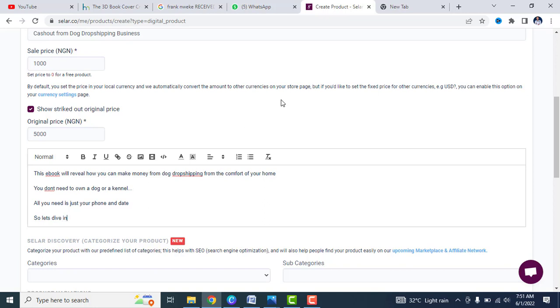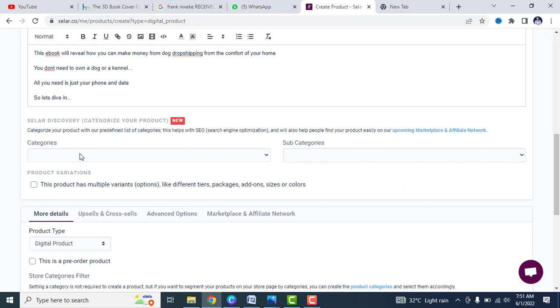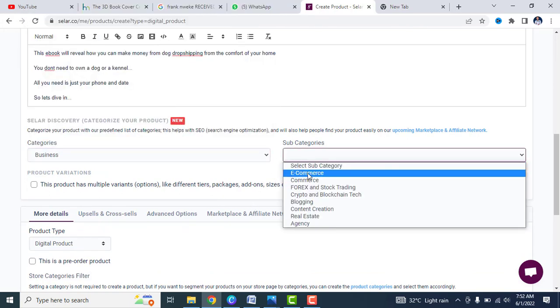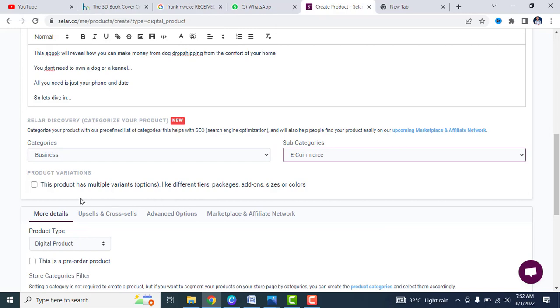So something like this, just write something short like an introduction that could usher them into the book. Okay, you don't need to be lengthy and all that. Then you have to choose a category. What is the book all about? Business. Choose a subcategory, e-commerce.